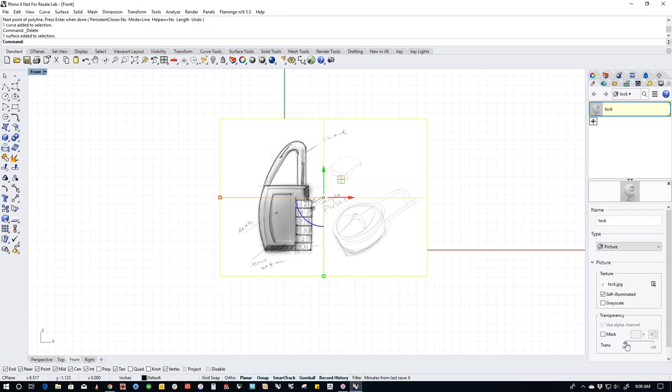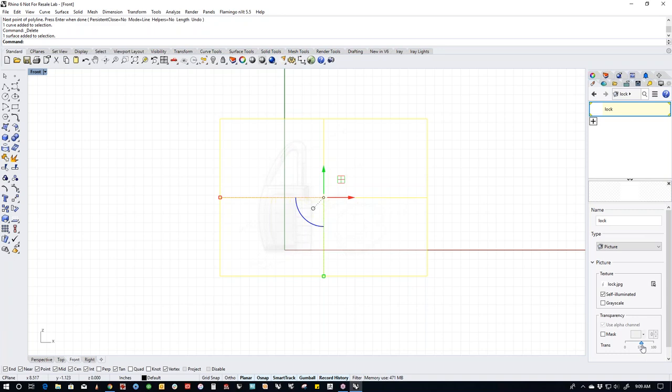And I'm going to come down here to the transparency slider, and I'm just going to crank this up to somewhere probably about, in this case, it looks like about 60% is probably going to get me where I need to go. I can still see the image, but if I draw on top of it, I'll be able to see my line work, which is kind of what I want.